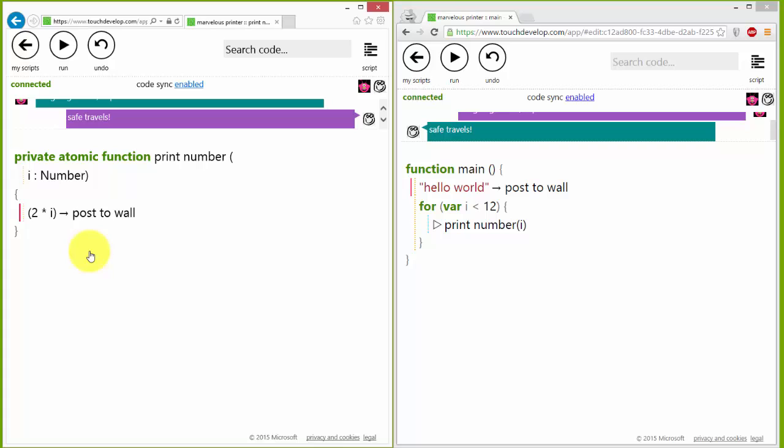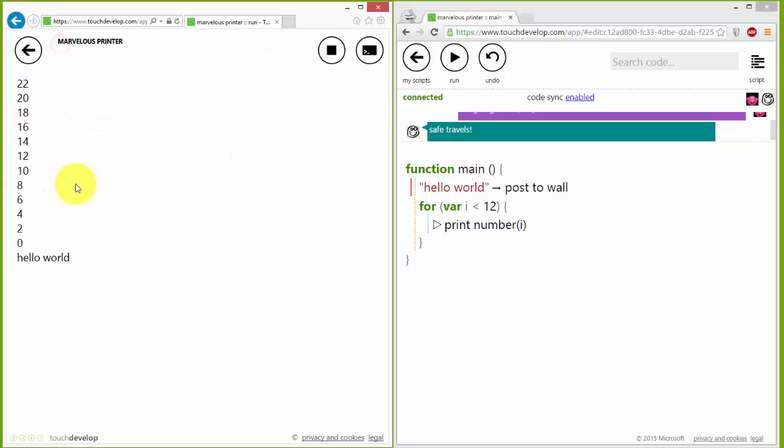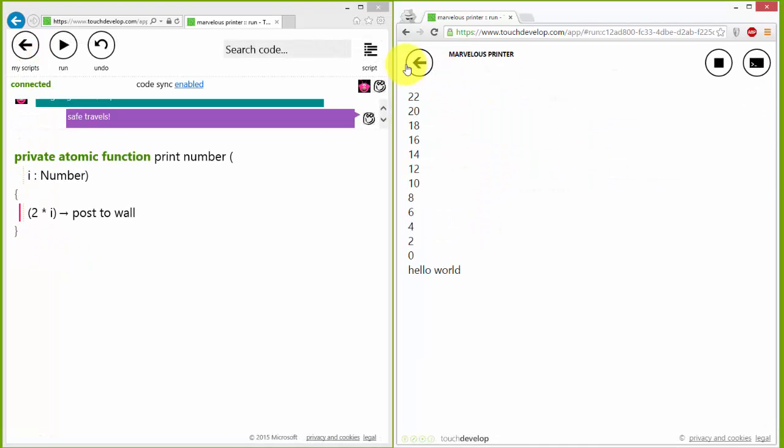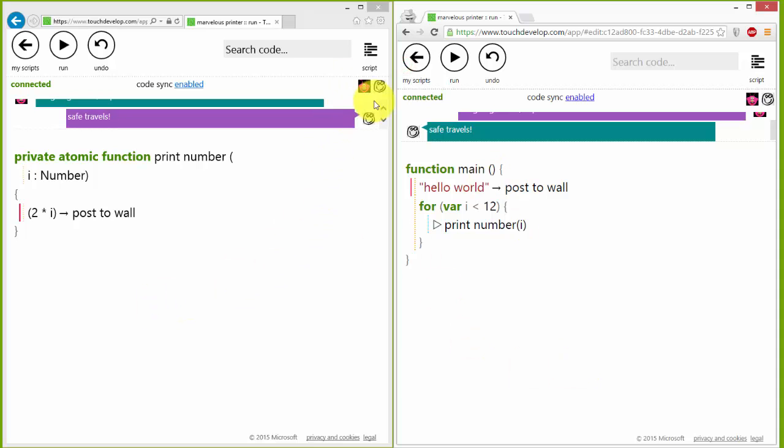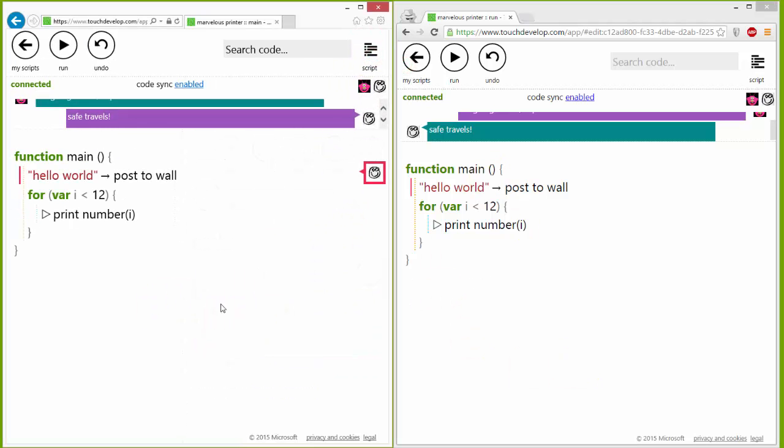So the changes got perfectly merged, and we can actually run the program, and we get the doubles of all the numbers between 0 and 11 and hello world on both sides. So we get the same program on both sides, right? Thank you. This was a demo of collaborative editing in TouchDevelop.